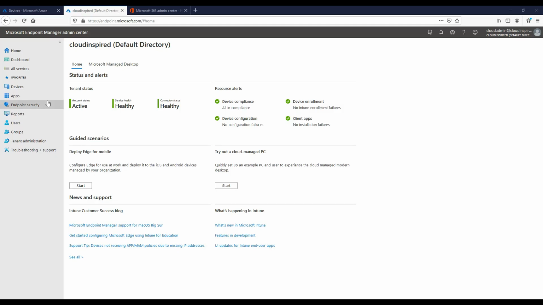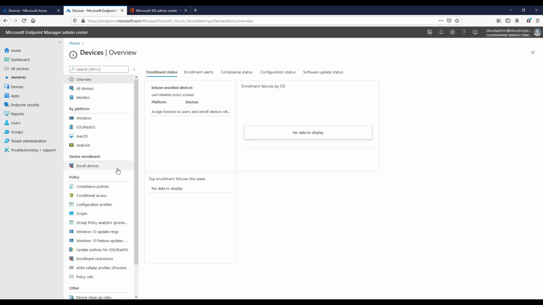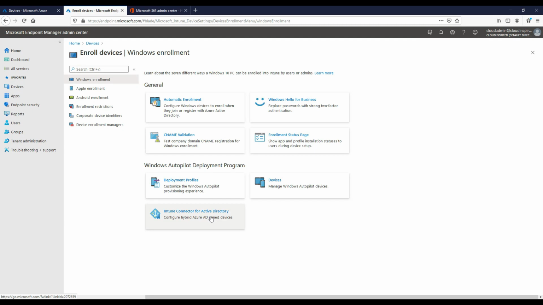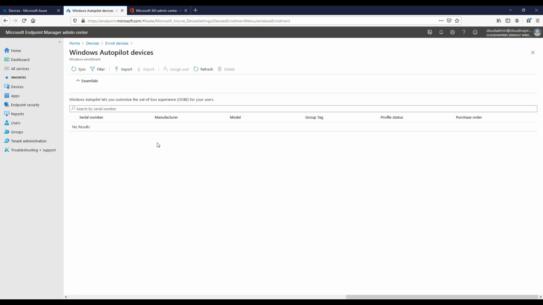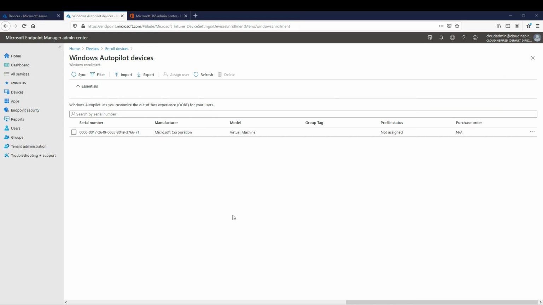So within the portal, if we go to devices, and then we go to enroll devices, and then to devices, and then we can import the CSV file as shown earlier on.